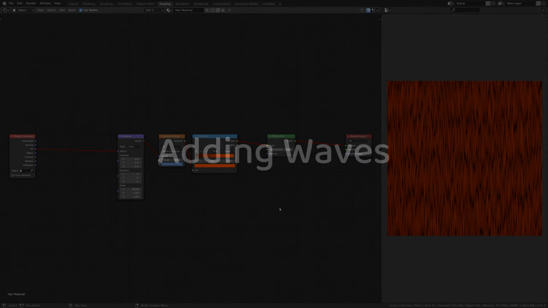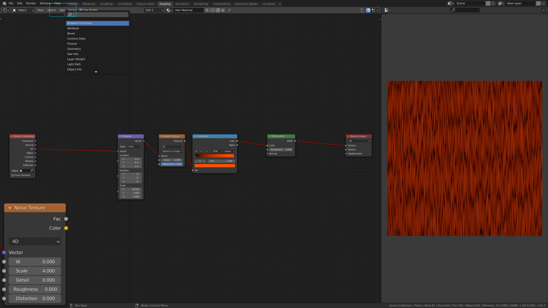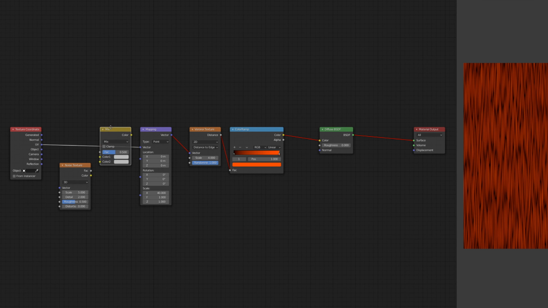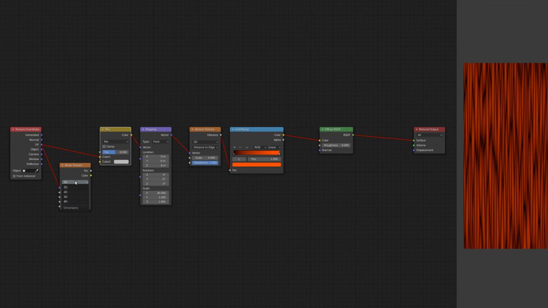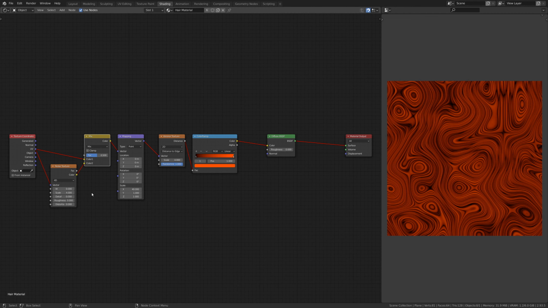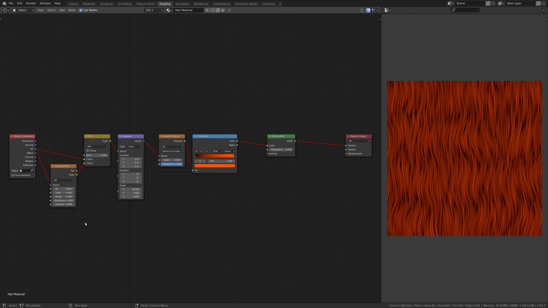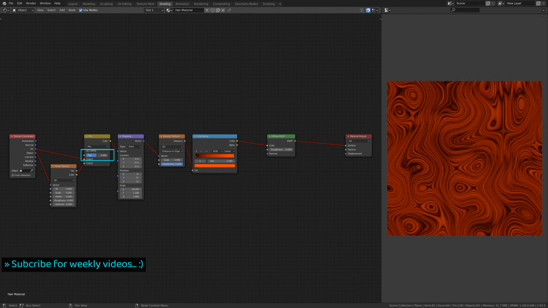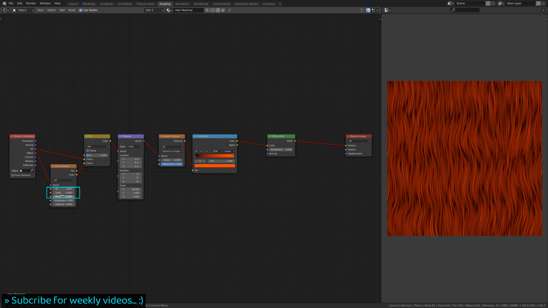Now, to give our hair texture some waves, let's add a noise texture node and a mix RGB node. Here, the Mix RGB node adds distortion to the UV map by interpolating between the original straight UV map and the noise texture. You can tweak the intensity of the waves using the Mix RGB node. And you can change the size of the waves using the noise texture node.